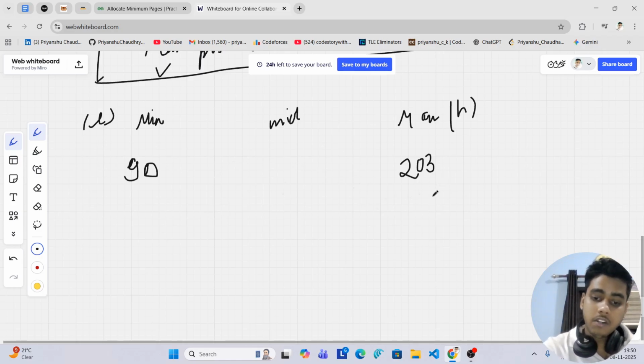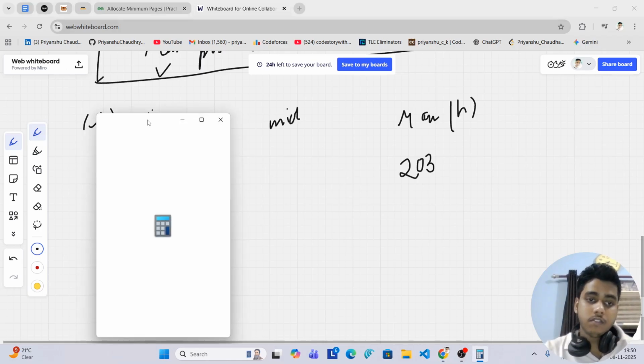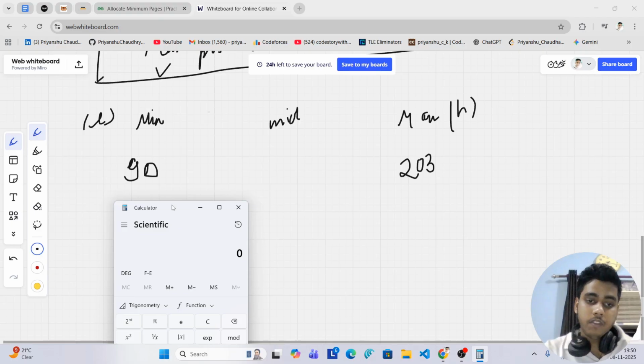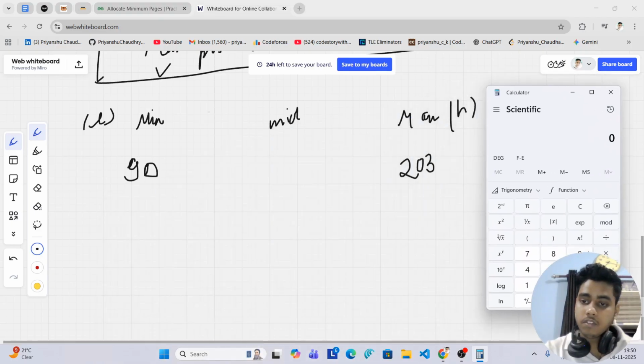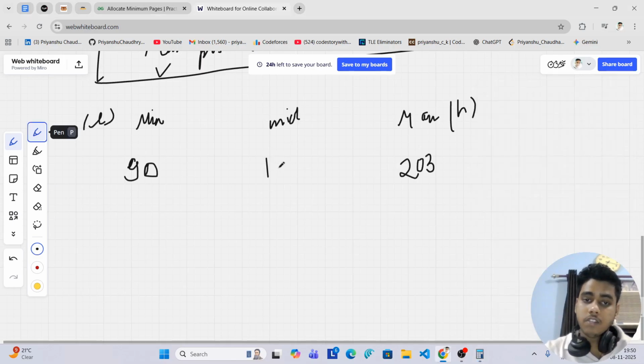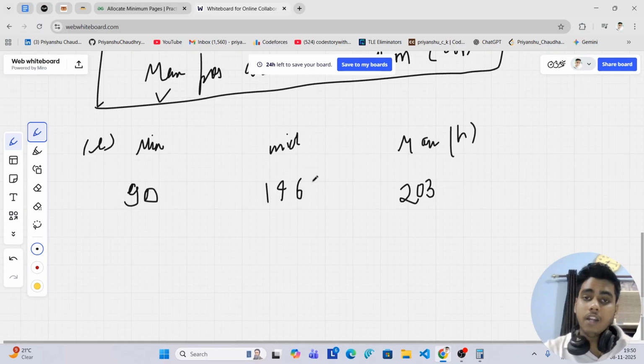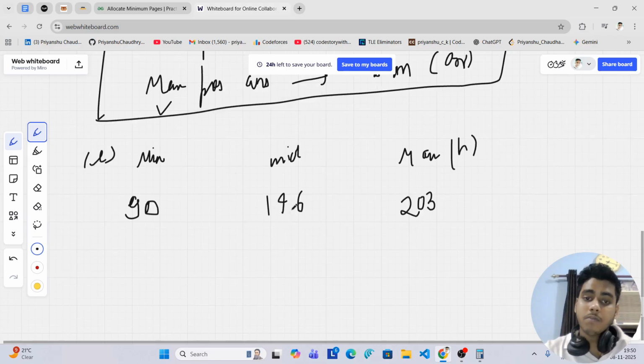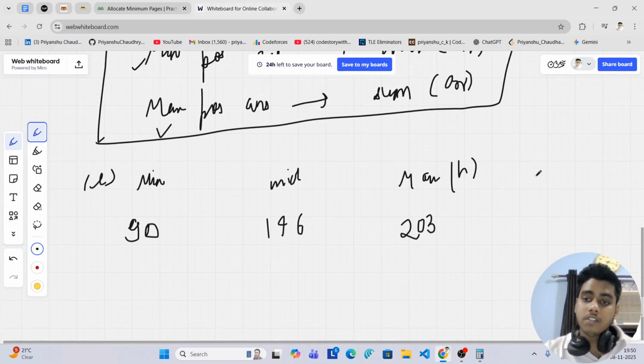I am opening the calculator. Let me find out 90 plus 203 divided by 2. So our answer in this case is 146. Now we have to just check, is this the possible answer? And if this is the possible answer, then we can store that answer somewhere.